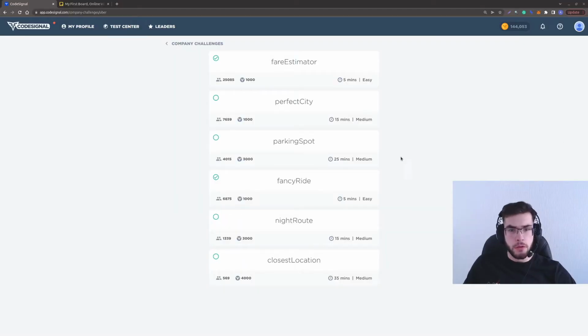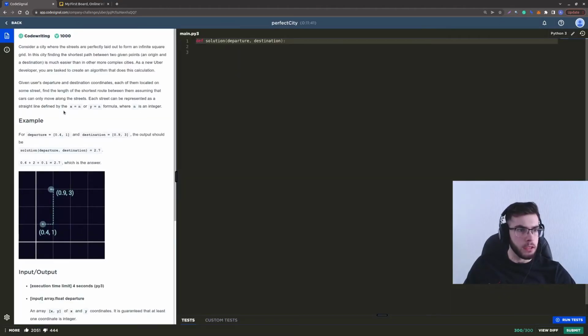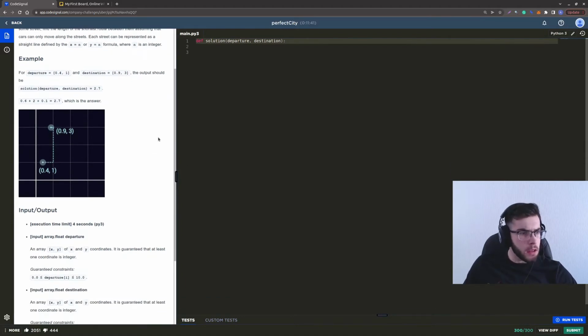Now let's take a look at the second problem, the perfect city. In this problem we have a city where streets are laid out in the form of a square grid, and we need to find the shortest path between 2 points in that city. Let's take a look at this picture here. It kind of gives us a hint of a tricky case that we can encounter in this problem, and let me show what I mean.